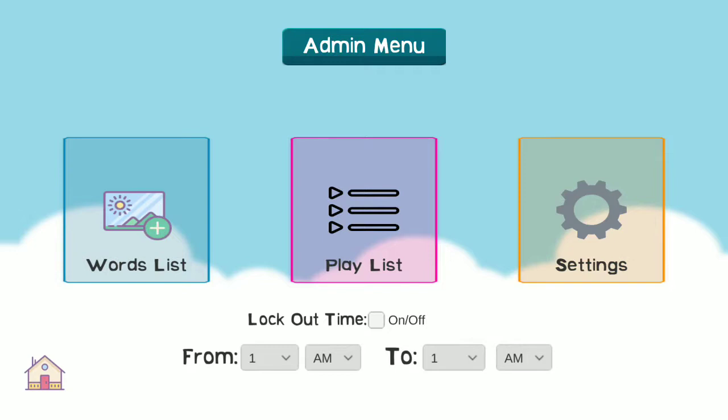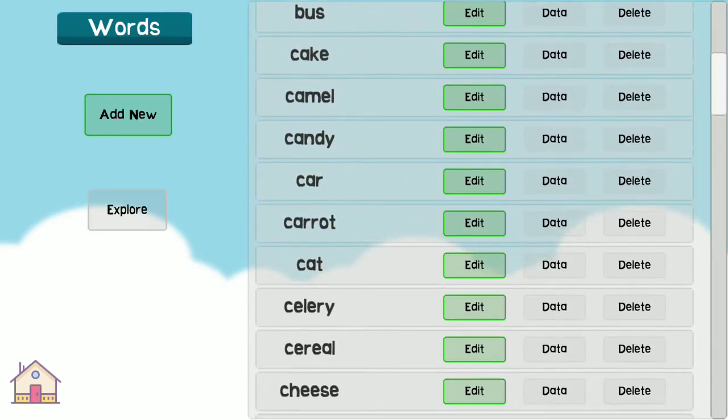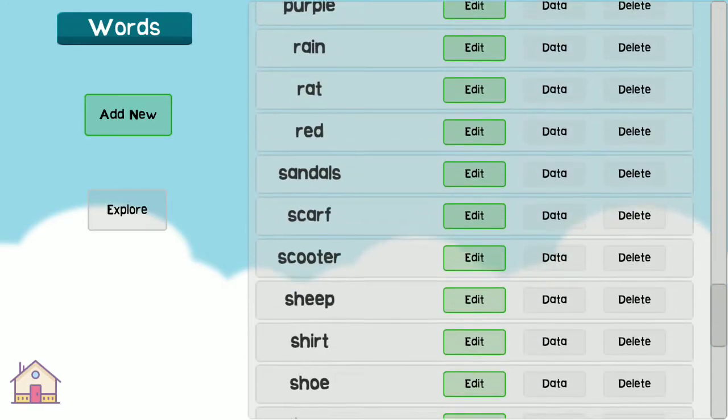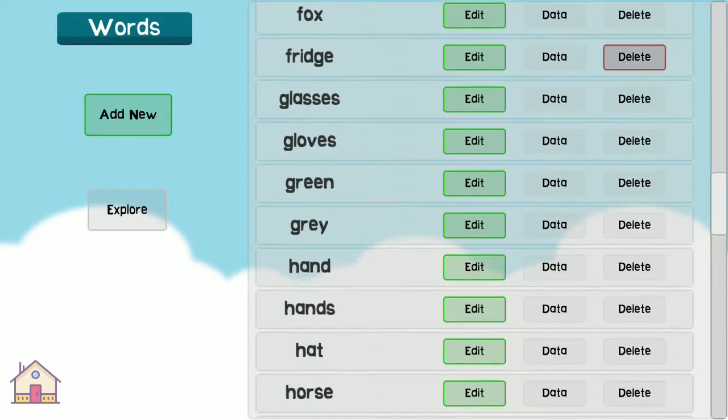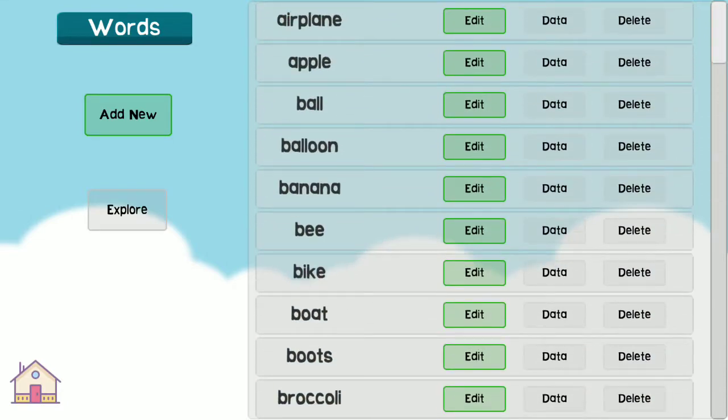You have the words list, playlist, and settings, as well as the lockout timer and the time that it can be locked out from and to. So we'll start with the words list. This is a list of all of the stock words that are available for each of the games. There's quite a few of them. You can edit them and add more words to them.